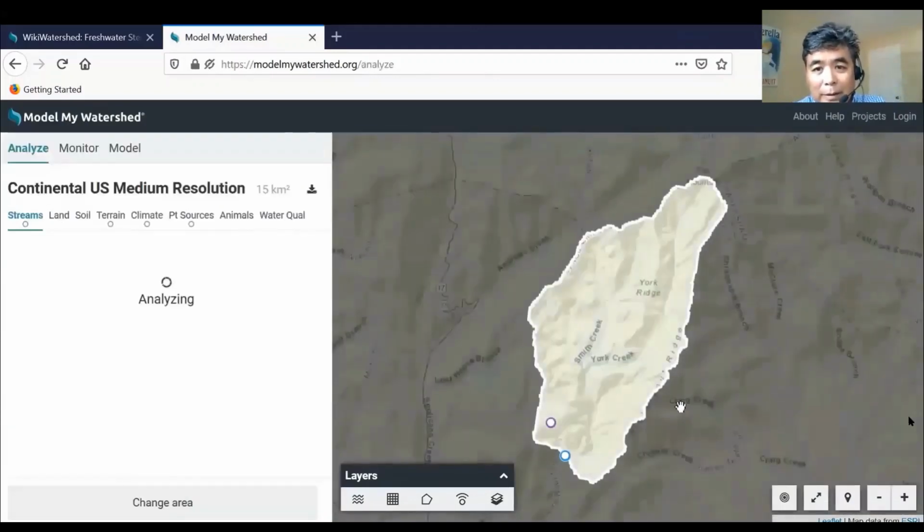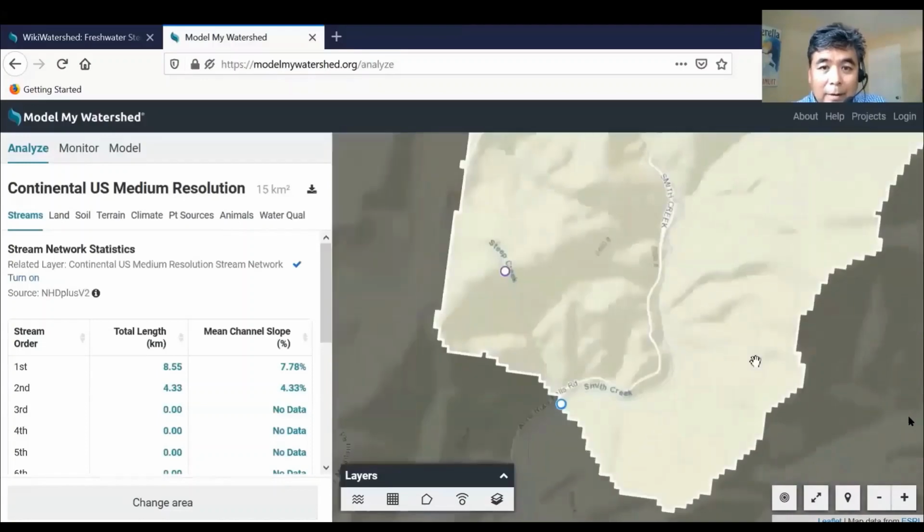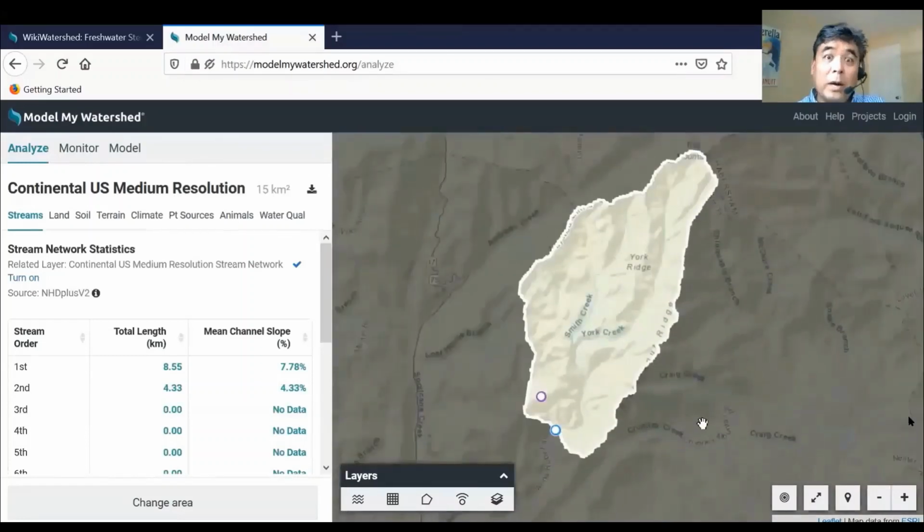Okay, all right. So we weren't able to delineate Steep Creek as well as we'd like. Steep Creek was up here. It chose to delineate from Smith Creek, which is a very different watershed. So this is just something that you need to be aware of. If you're doing a very, very small creek, it might not do exactly the creek that you want.